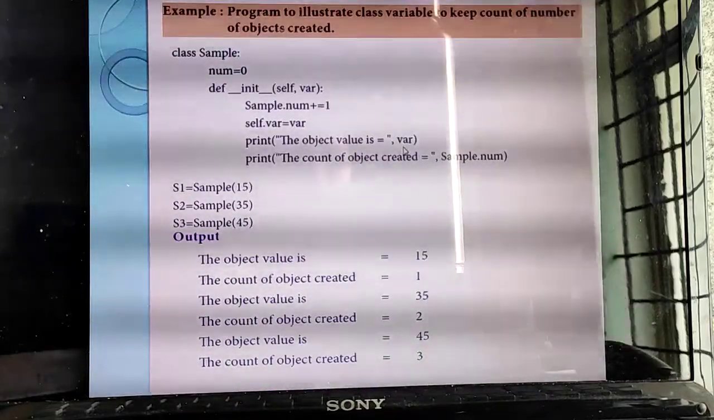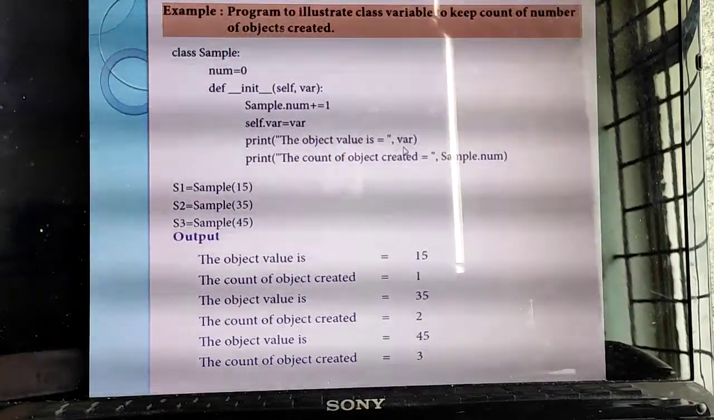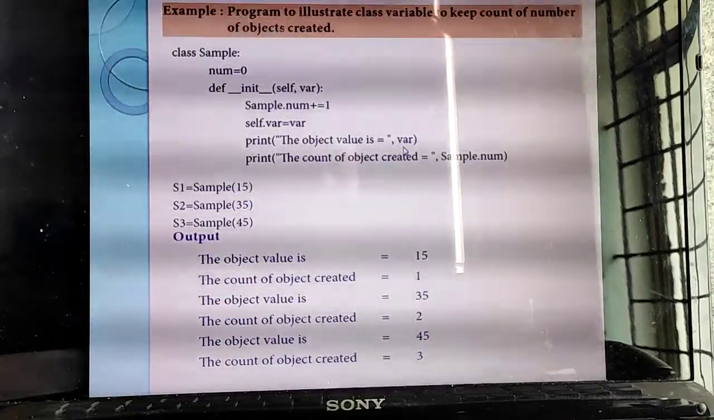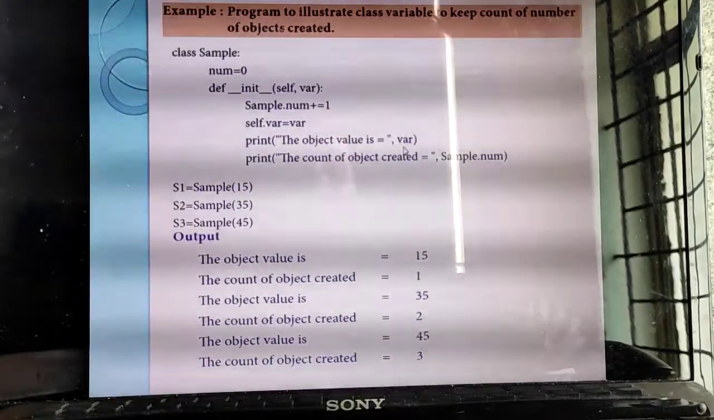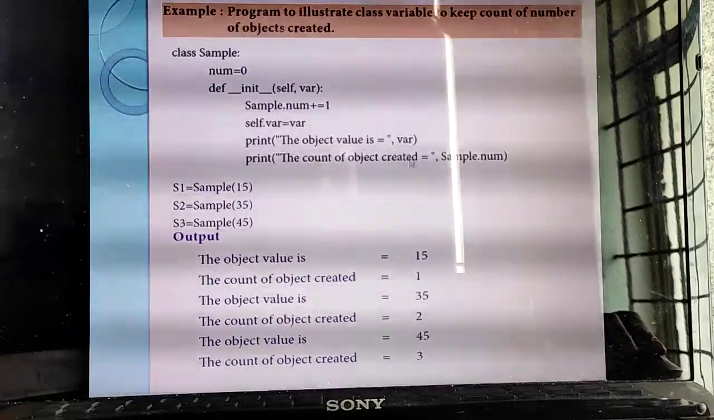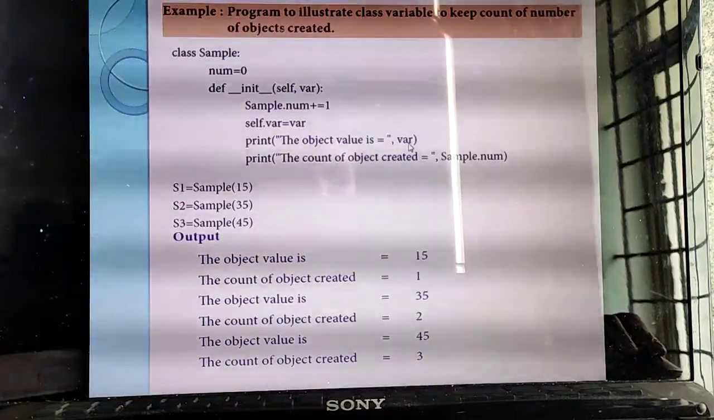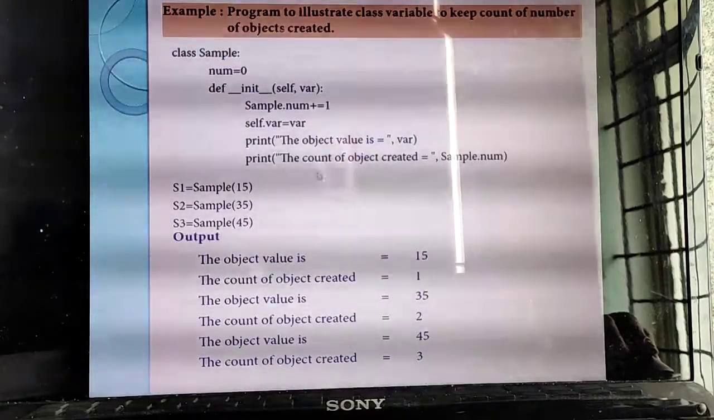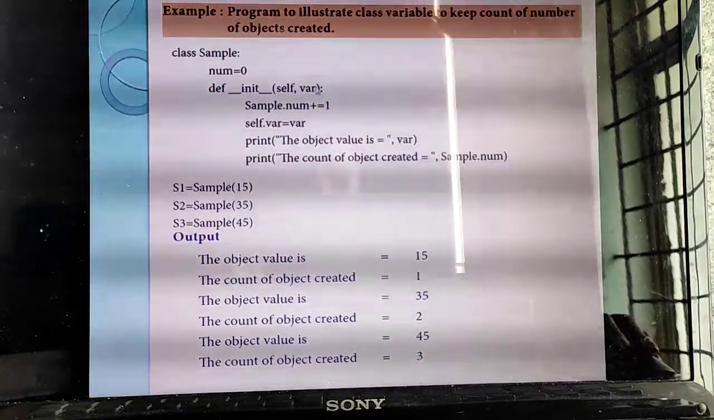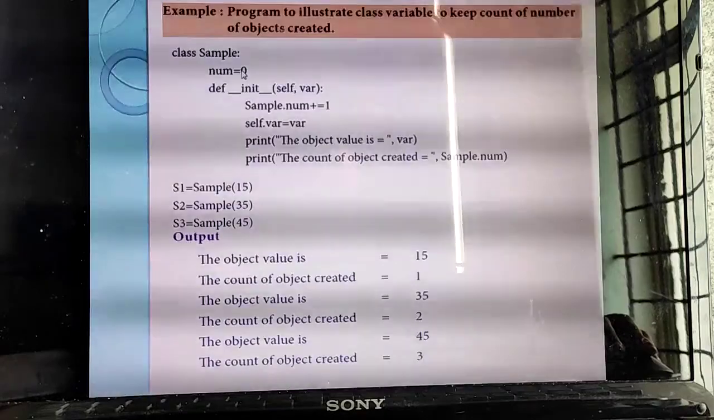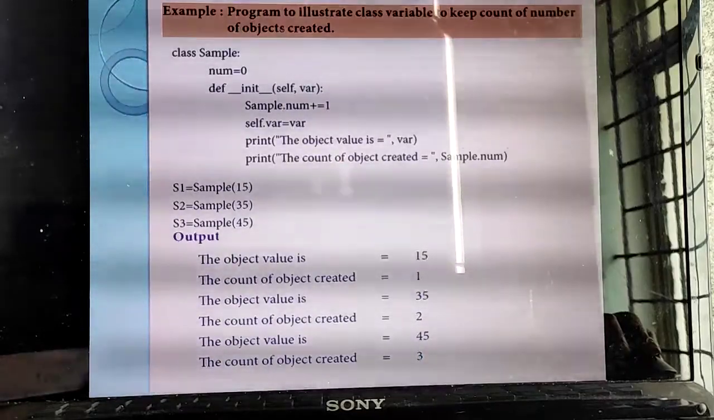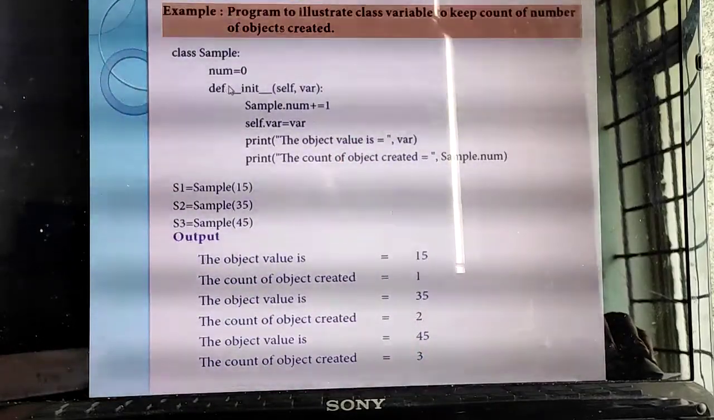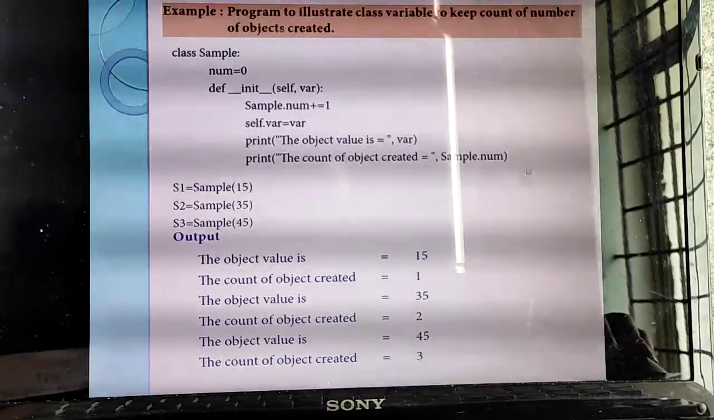var. So in the program they ask you to create some number of objects as well as count the number of objects. So the first one is the value of the object you have given in the variable var. Next thing, you should count the objects, isn't it? So the count of objects created is, initially the count is 0. So where is the count? Num. So sample.num. So here you are going to pass the value, and you should call sample.num.